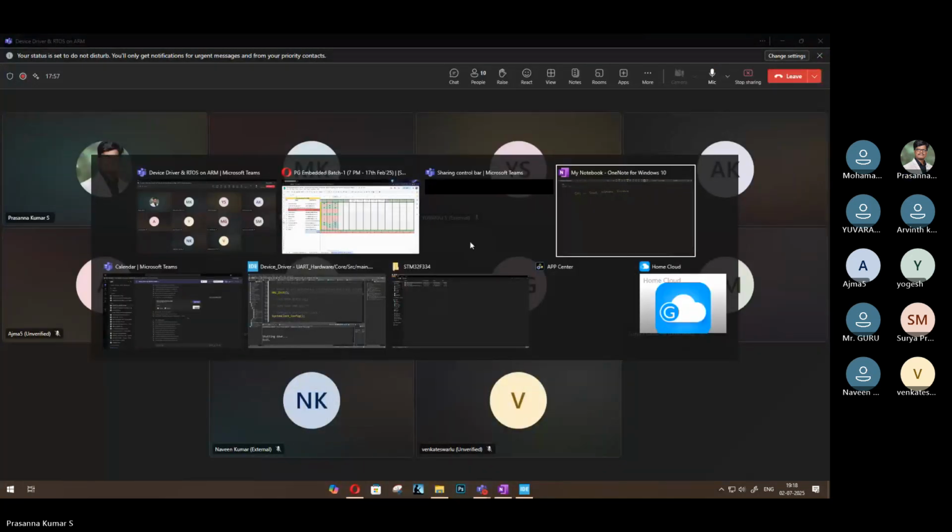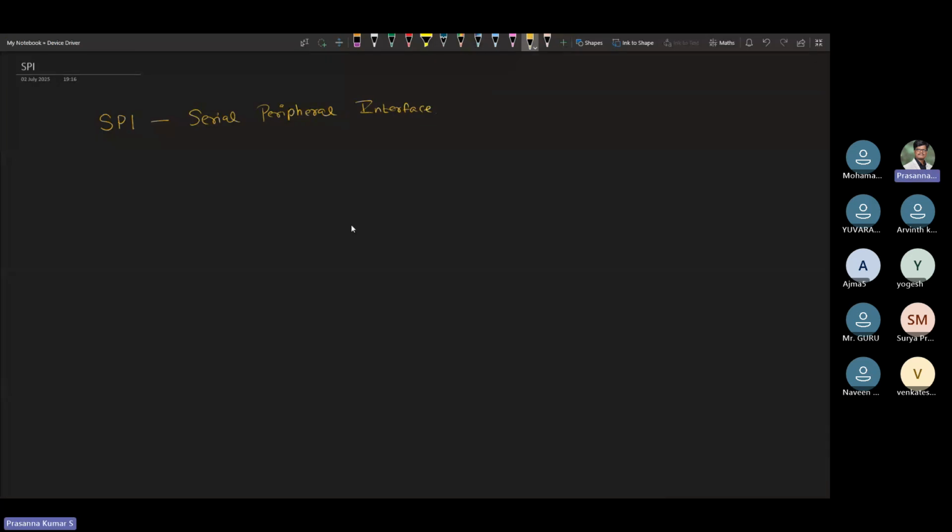So SPI is a serial peripheral interface. It is a master slave communication. By using UART or USART, it is a very simple communication. I already told you UART or USART is a peer-to-peer communication, that is, a one-to-one communication. We can transfer from one device to another device, only one device at a time.